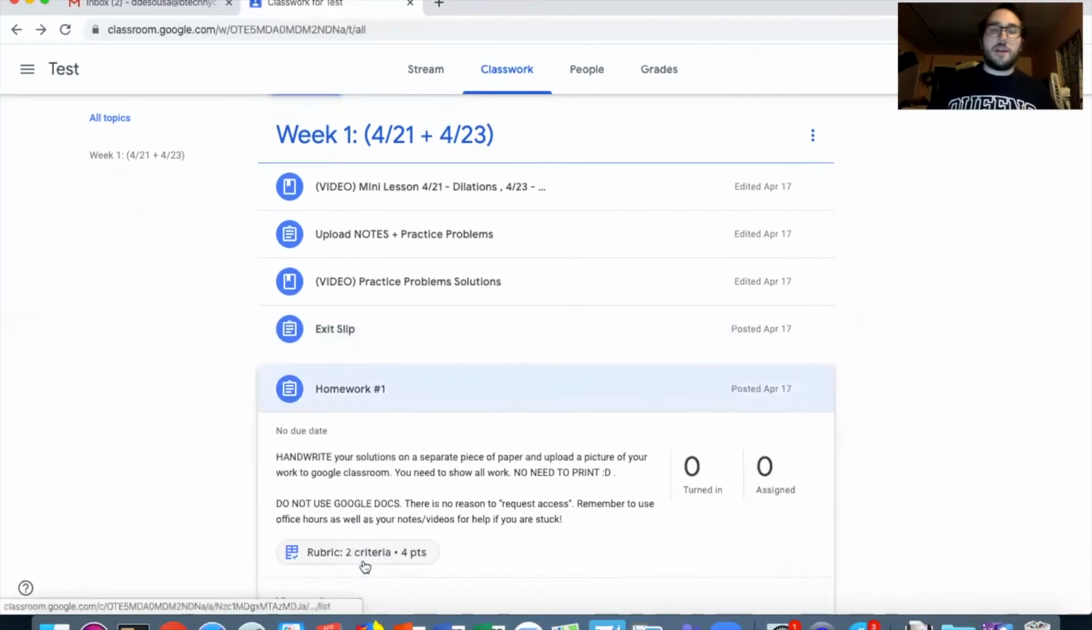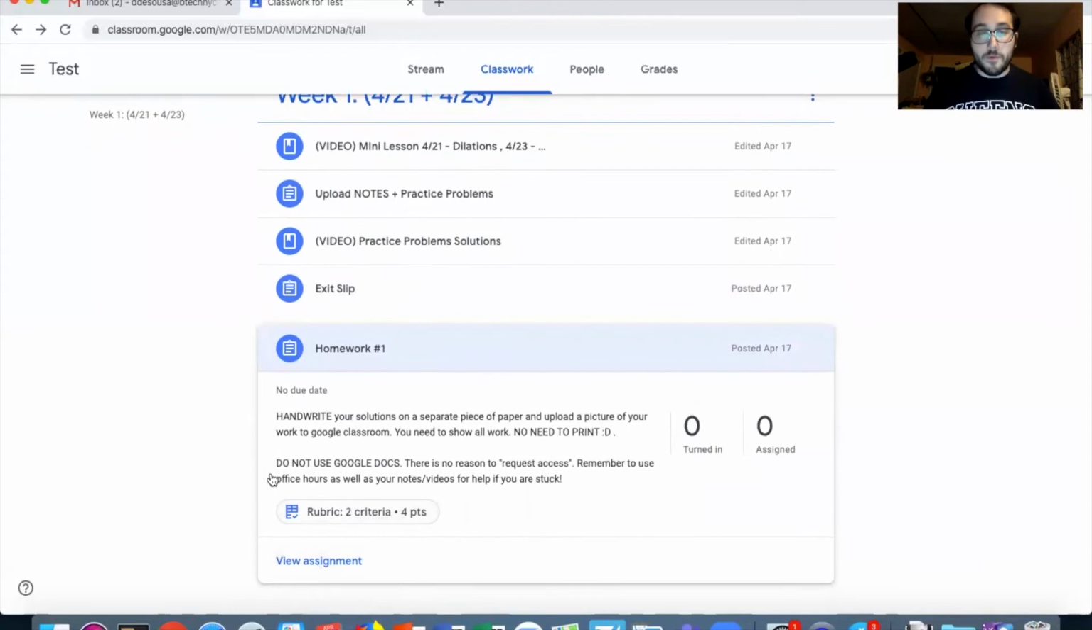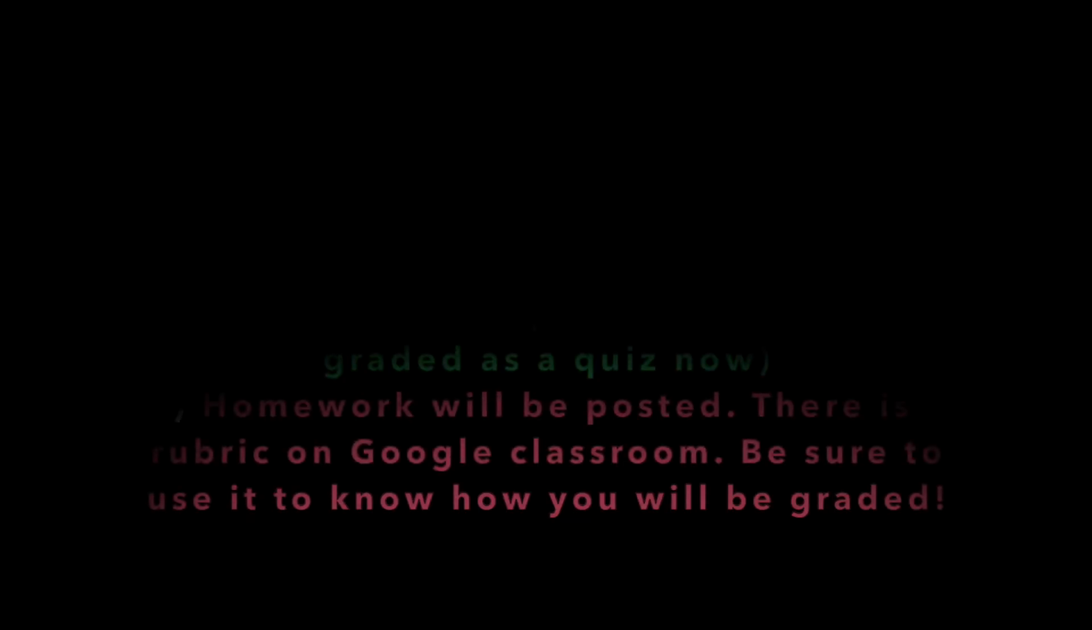Last but not least, what's going to be posted on Thursday is the homework. Homework is going to be posted on Thursdays. Okay? Handwrite your solutions on a separate piece of paper, upload a picture of your work to Google Classroom. You need to show all work. You don't have to print anything. Okay? Do not use Google Docs. There's no reason to request access. And then super important, you got to use the office hours, and you need to use the handy helpers. So Ms. James is creating a lot of other resources to help you with a lot of the work, as well as we're always available Monday through Thursday, 10 to 11 a.m.